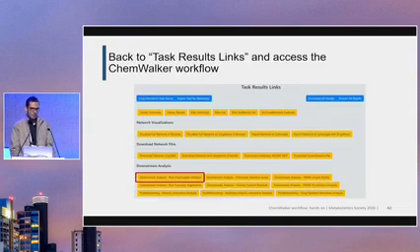In your browser, you must go back to the task result links and access the ChemWalker workflow. Please scroll down the page to the downstream analysis and click on Run ChemWalker Analysis to start the workflow.